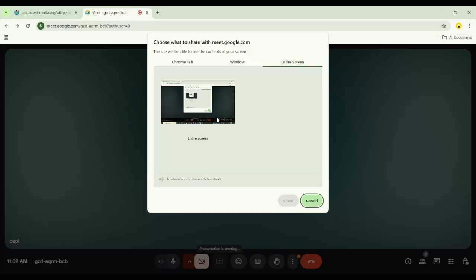Usually, I use entire screen when I'm making a PowerPoint presentation, because when you share your slide, it takes up the entire screen. So entire screen will help you navigate swiftly with ease.